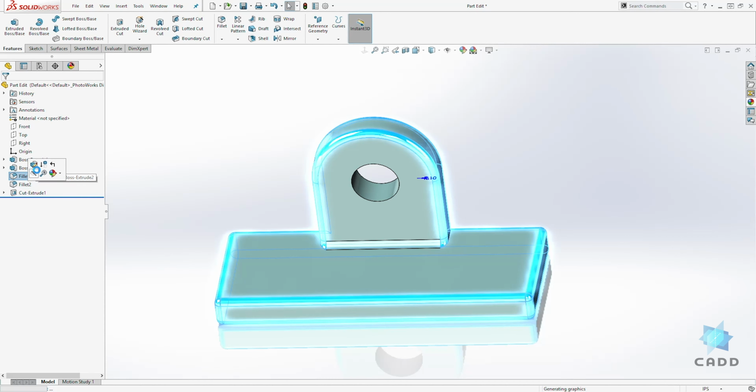So that is the rule you have to keep in mind. Any features that are independent of each other, you'll be able to rearrange them, but any features that are depending on each other, they have to follow the same order in which they were made. So that is how you rearrange your features in SolidWorks.